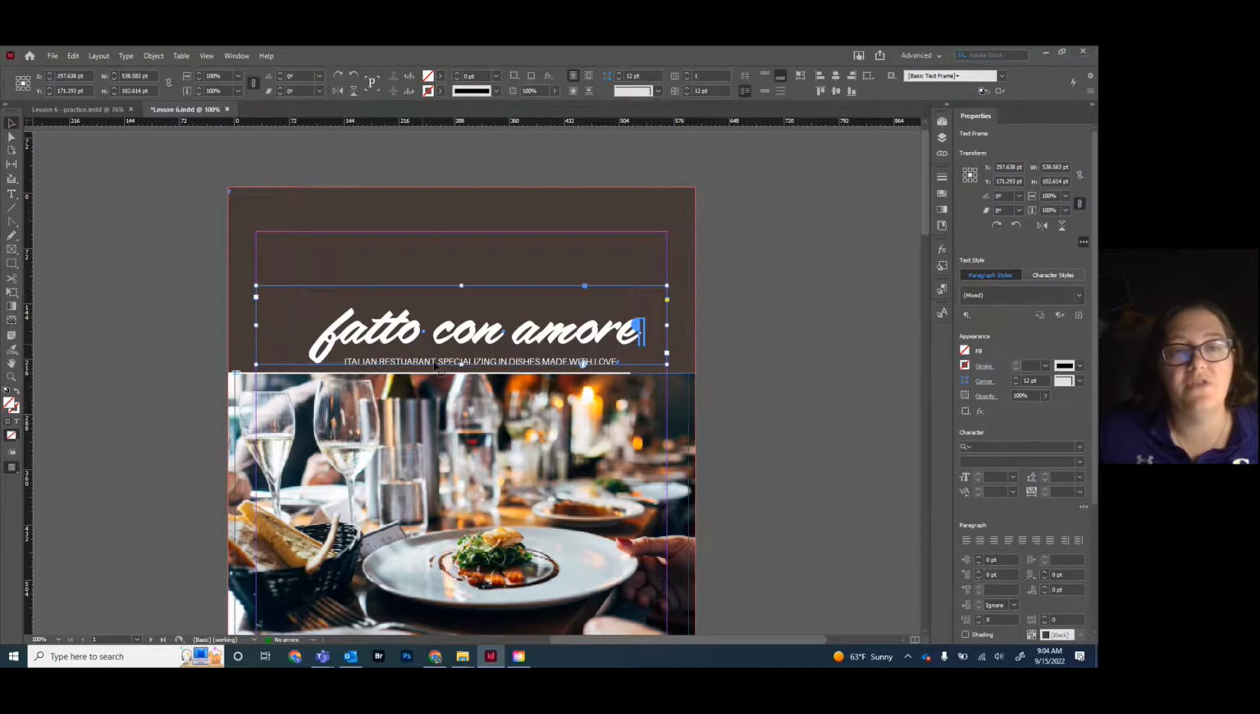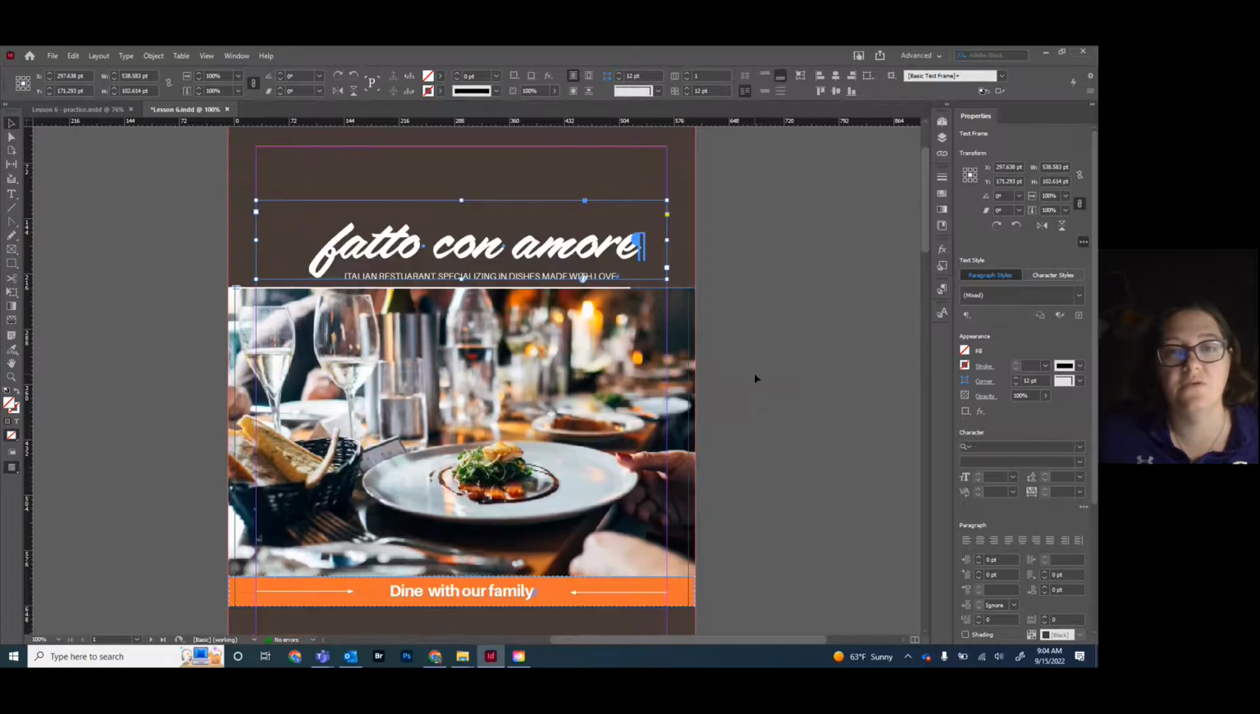So go ahead and play with this little part of text. Take a moment, pause the video if you need to, and get the text the way you want it to look. When you're done, come back on and we'll move to page two.